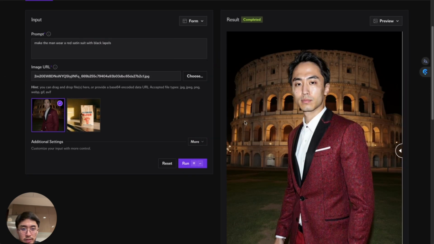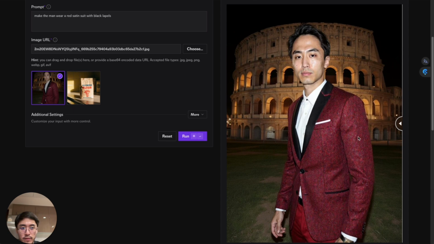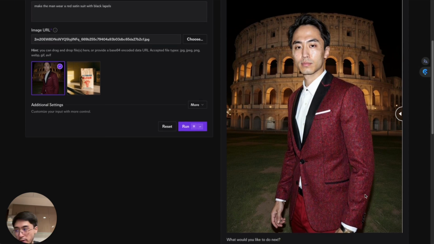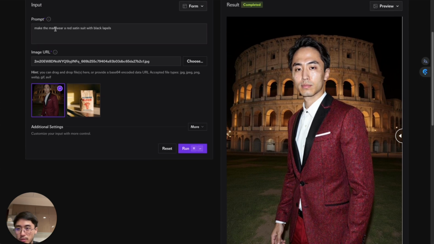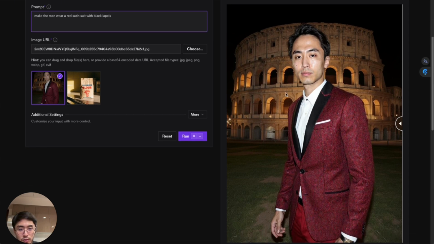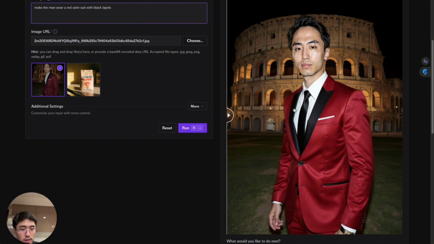Alright, so let's go back to this pic of me at the Coliseum. We've edited a lot of stuff, right? We removed the people in the background, changed the background to the Coliseum. Next, let's try changing the clothes. As you can see, this suit looks kind of weird, like it's made out of sandpaper or something. So I'm going to prompt it to make me, or the AI me, wear a red satin suit with black lapels, however you say that. So let's do that. This is the before, and then this is the after.